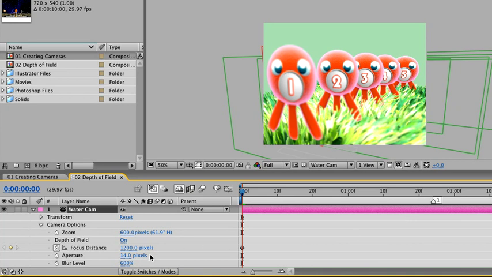And the reason for this is that the timeline uses values defined by pixels. We'll click here and change this again to 28 pixels. Once we change the aperture to 28 pixels, we can see that the blur becomes much more apparent as the layers move away from the focal distance.